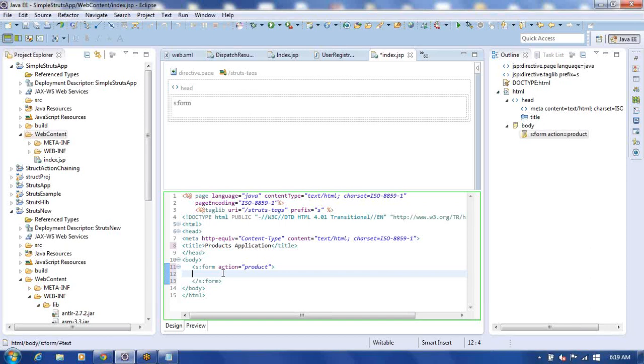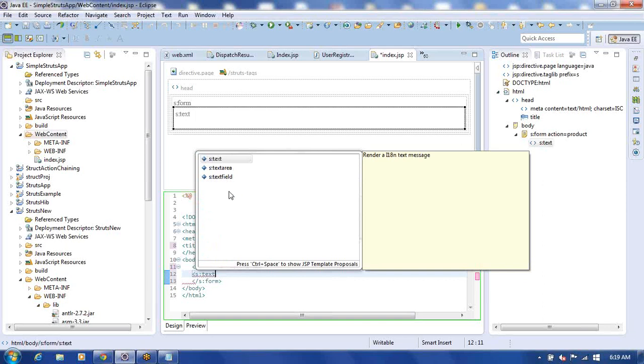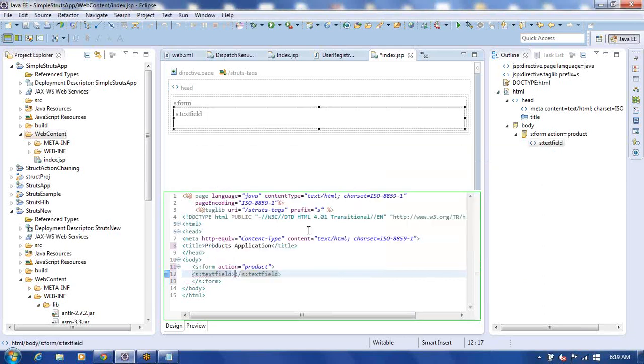Then let us try to define a text field using the Struts tags itself. Struts has different types of tags. In HTML you have text, and in the same manner you have text field, buttons, all the things available here. Let us try to use that. We use s:textfield. Every text field should have some ID, and with the help of the ID only we can get it.